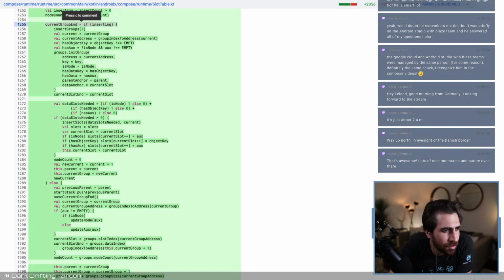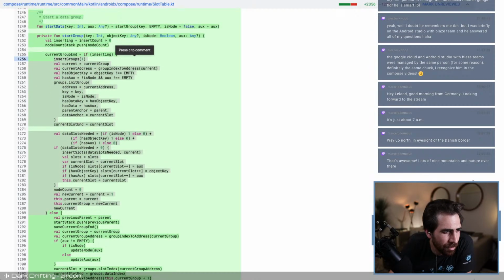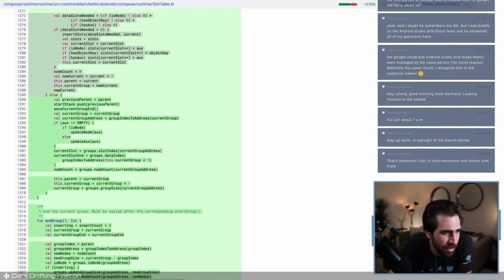So we set the current group end. And if we're inserting, then we actually insert the group. So all of this is the inserting case. I'm more interested in the non-inserting case. So let's see what we do there.